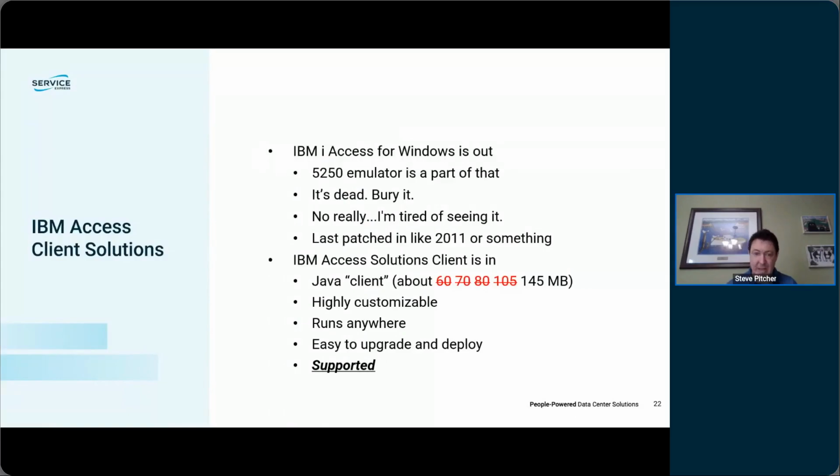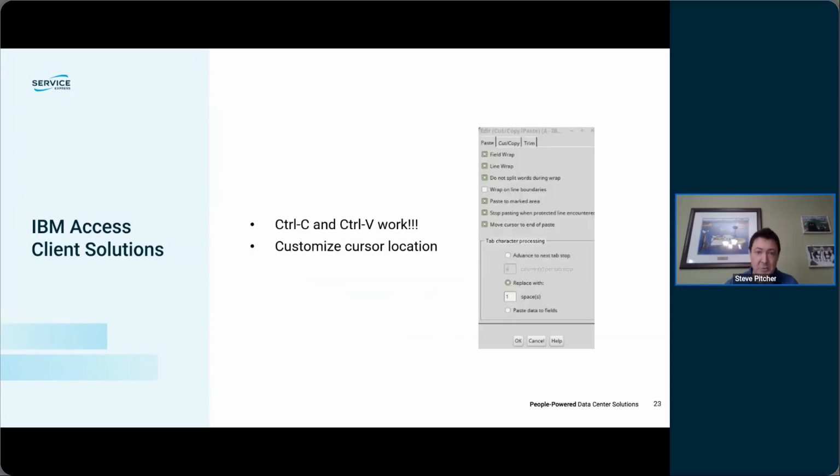ACS is the standard. It is the client. You see the sizes there. The client sizes were growing and growing and growing. It's because that's where the work is going. That's where they're putting the features in. It's very customizable. It'll run everywhere. You can do cool things like Control-C and Control-V out of the can. The old Windows client, it used to take a little bit of work to make that do that. Now you can do that now.